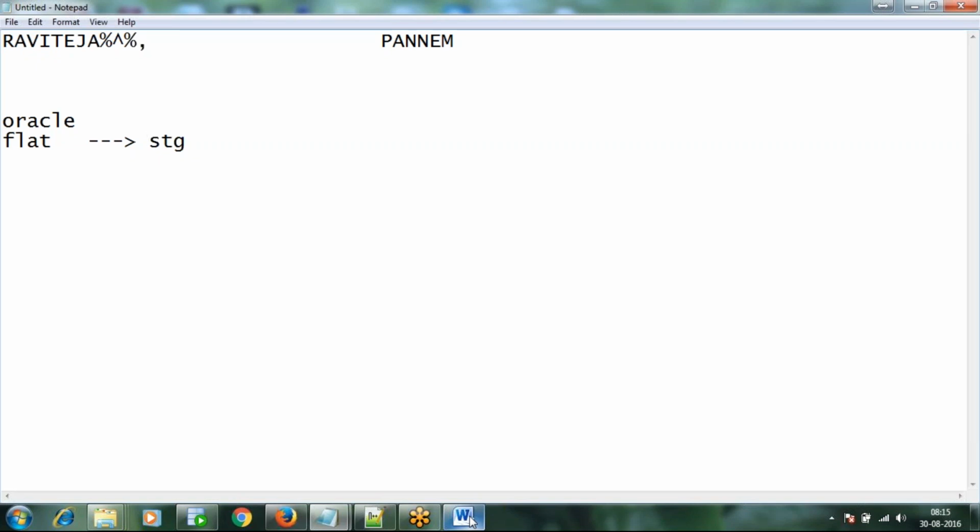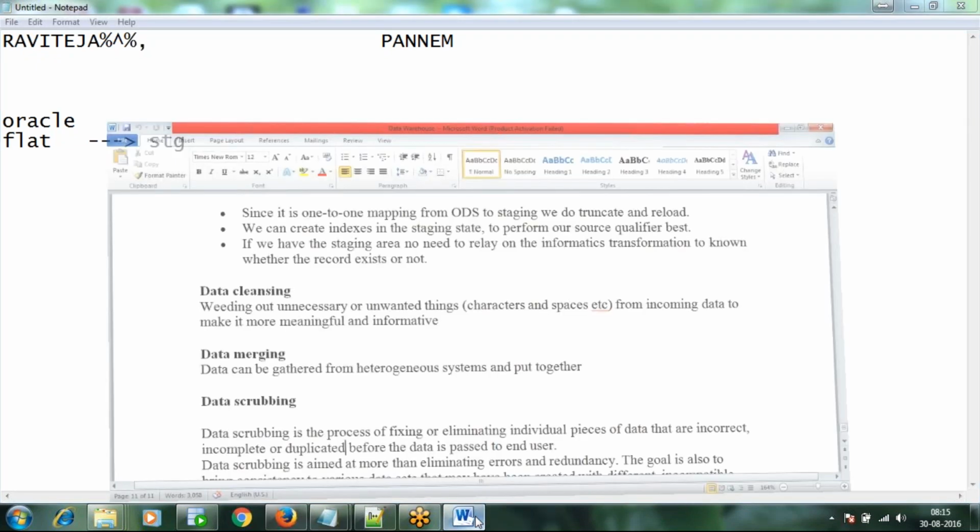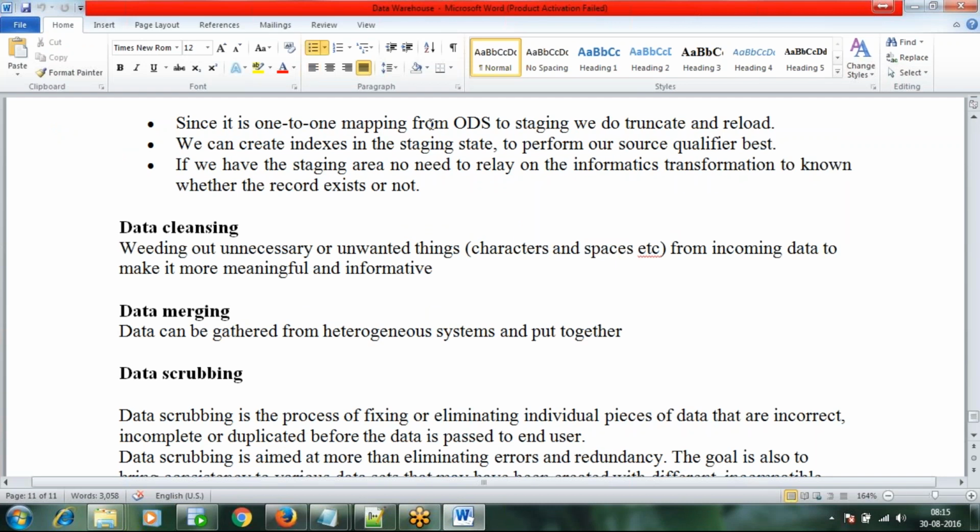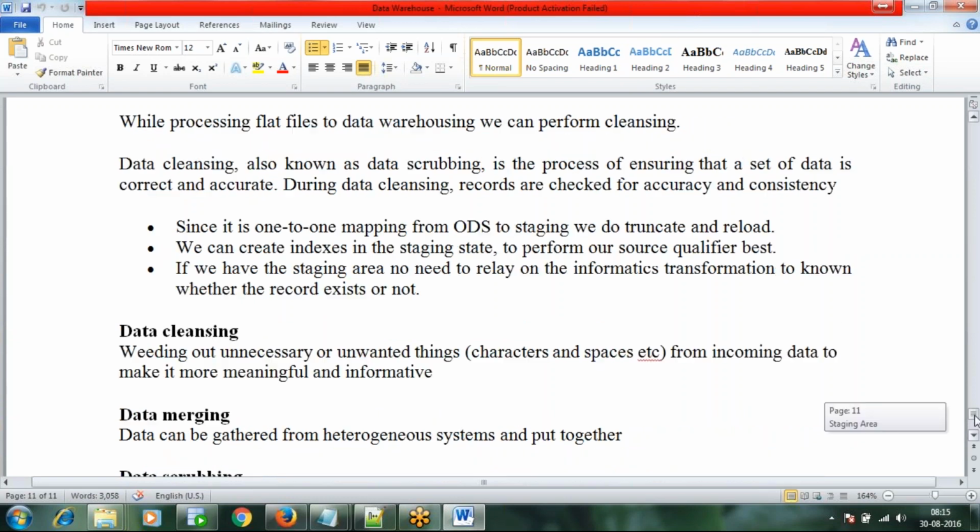For that, we'll simply use two transformations, expression and filter only. We are not supposed to use any other. So we'll do only two transformations between source and staging. If you feel that your source is a perfect one, simply no need to use any other transformation. Just dump the source information into the target. That thing we call a one-to-one mapping. Clear? So that is the need of your staging area in real time.